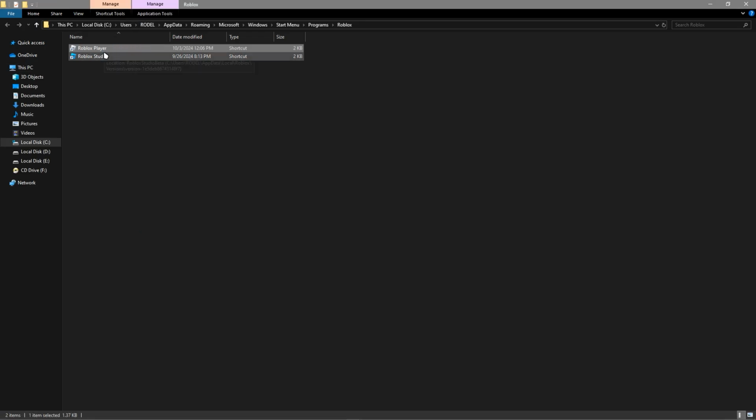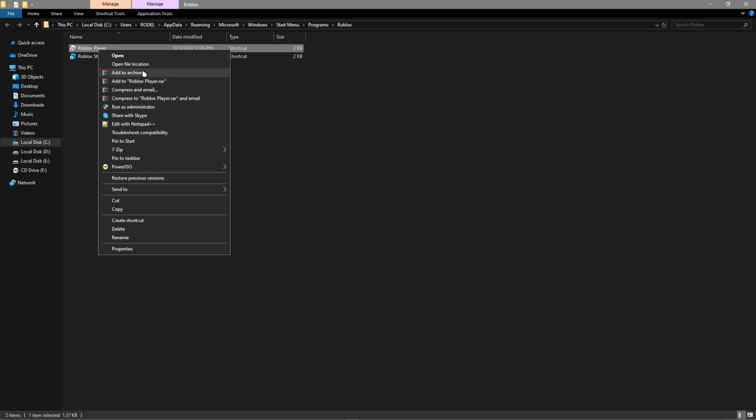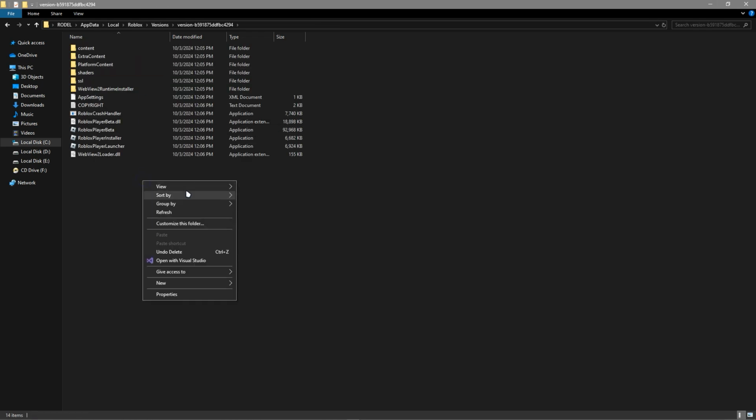In this video, I am going to show you how to uncap Roblox FPS without FPS Unlocker. So, let's start. First off, just go and search Roblox and open file location. And as you can see, just open file location again and just create a new folder.